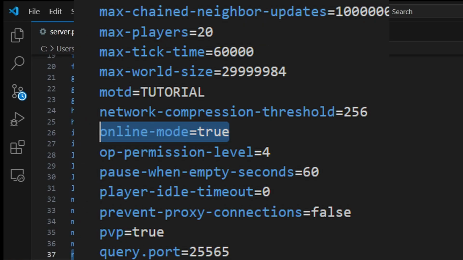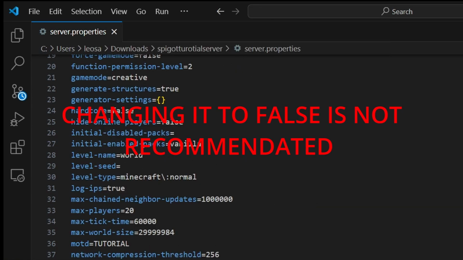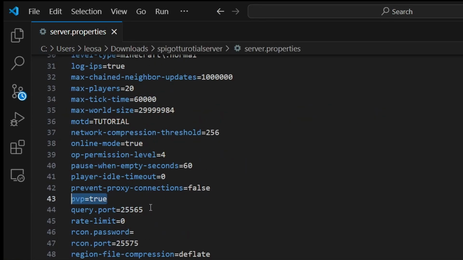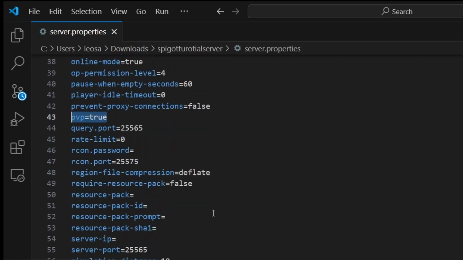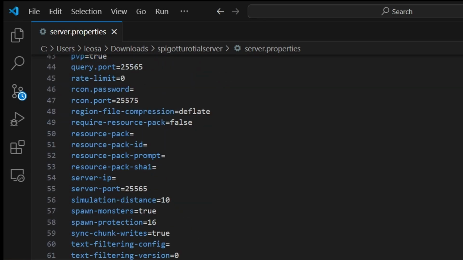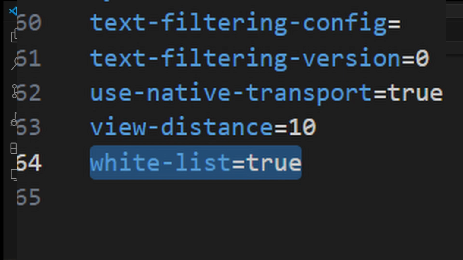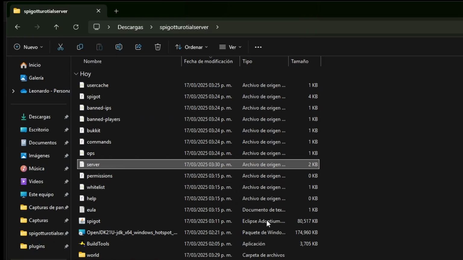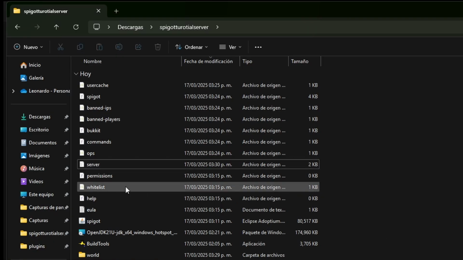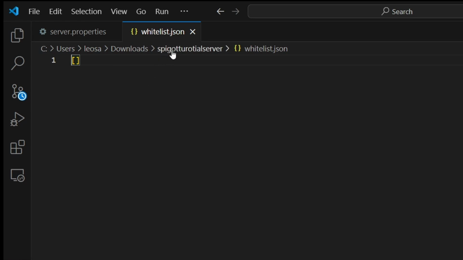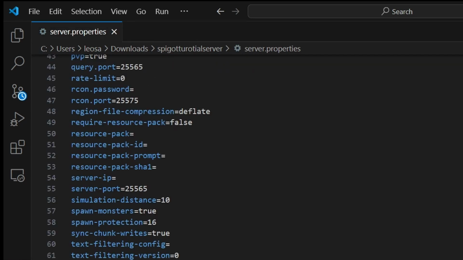Online mode. If this line equals false, then non-premium players will be able to join, but it is not recommended. You can also deactivate PvP here. I will leave it as true. For example, you can activate the whitelist if you want to by putting true here, and in the folder of your server you can see the whitelist file, but I won't put it, so I will leave it as false.